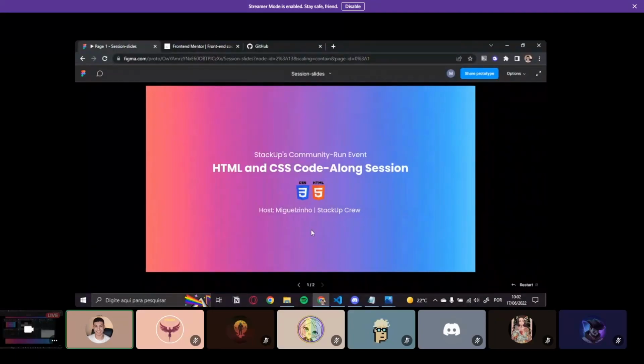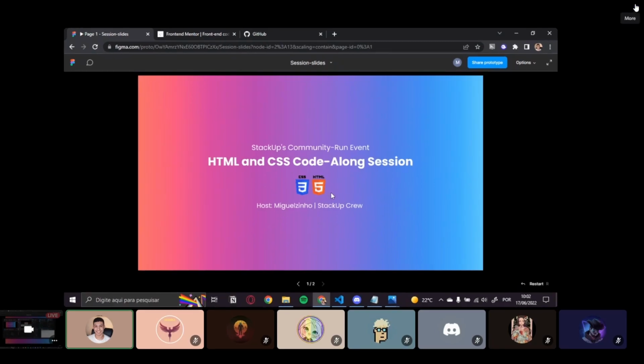Very first community collabs event. Today we will be solving a challenge from the Frontend Mentor website and practicing improving our HTML and CSS skills. Are you ready?